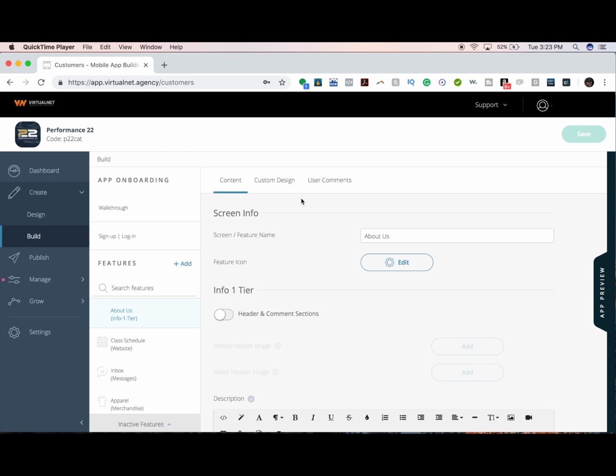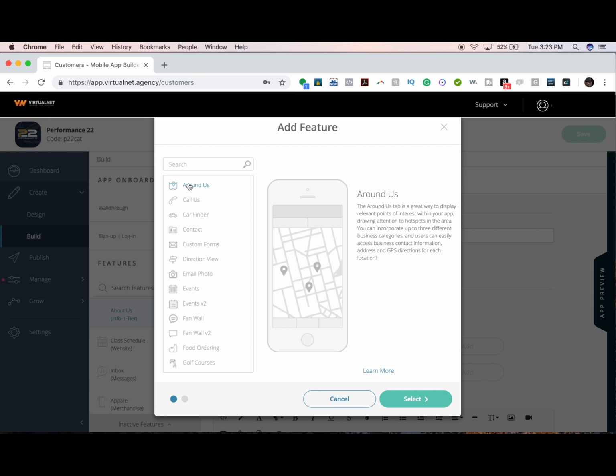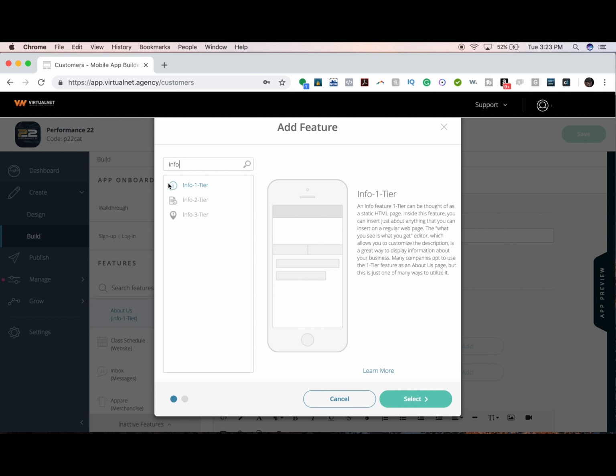Now in this video, I want to show you how to structure specifically the Info 2 tier and the Info 3 tier features. If you missed my video on Info 1 tiers, I highly encourage you to go check it out. That actually goes over some of the details regarding how to create the text and the content and the photos and the links and how to really get a handle on that what you see is what you get editor. Now, let's start with Info 2 tier, for example.